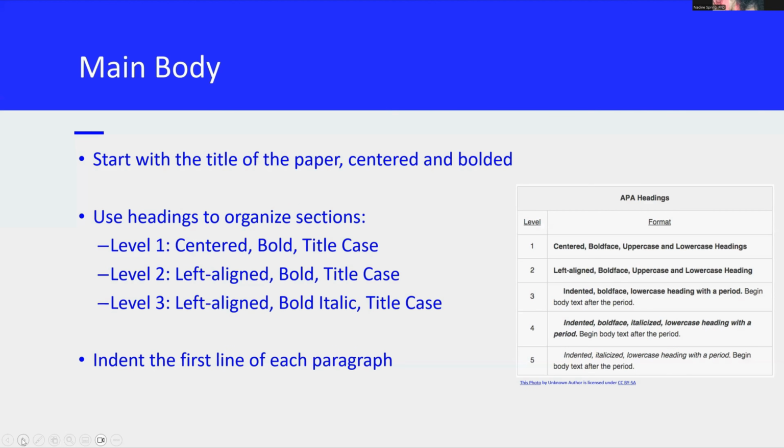And there's level 2. Level 2 is left aligned, it's bold, and it's in title case. This is used for subsections within level 1 headings. Then there's level 3. It's also left aligned. It's bold italics and in title case. And this is used for subsections under level 2 headings. Remember to indent the first line of each paragraph, which helps to visually separate your ideas and make the text easier to read.